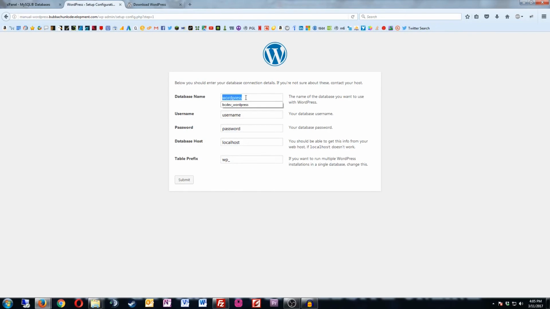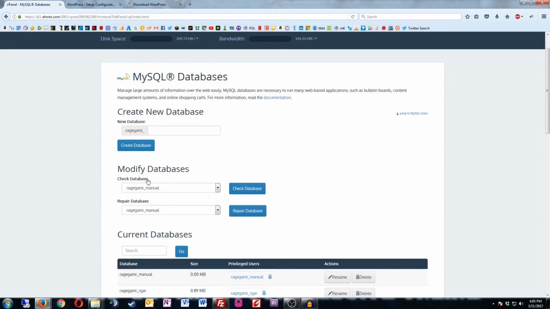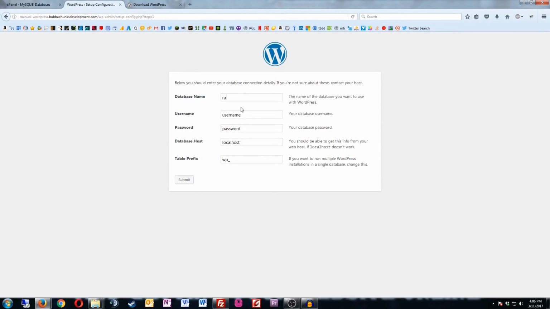Okay, the database name is going to be that database that we just created. So in my case, it's going to be ragegami_manual. So let's enter that in. And then I made the username for this database the same. And then the password is that password that I copied to the clipboard. So let's paste that in.